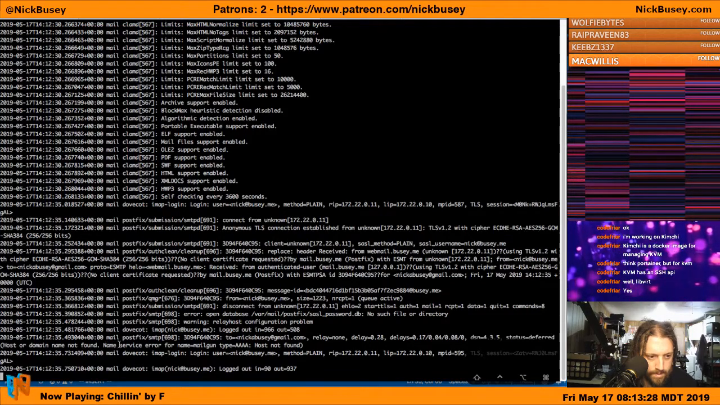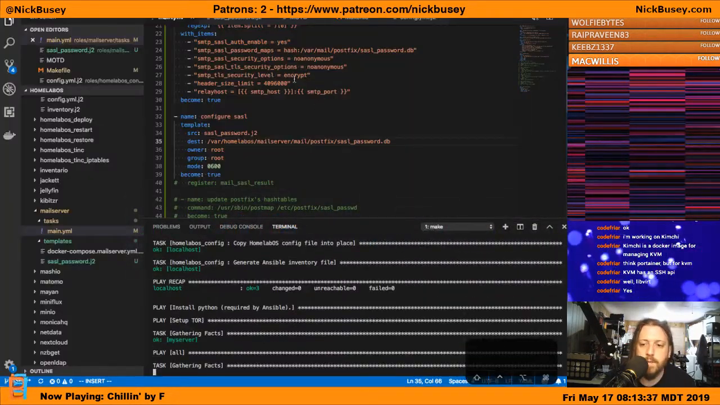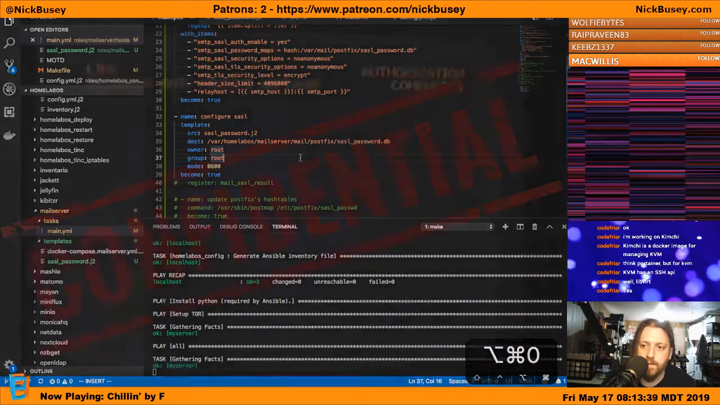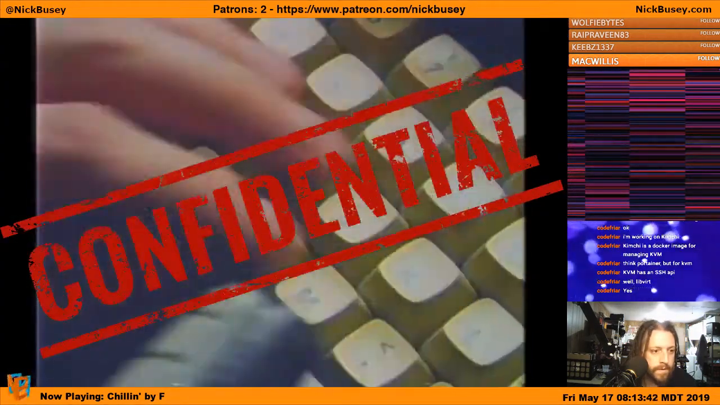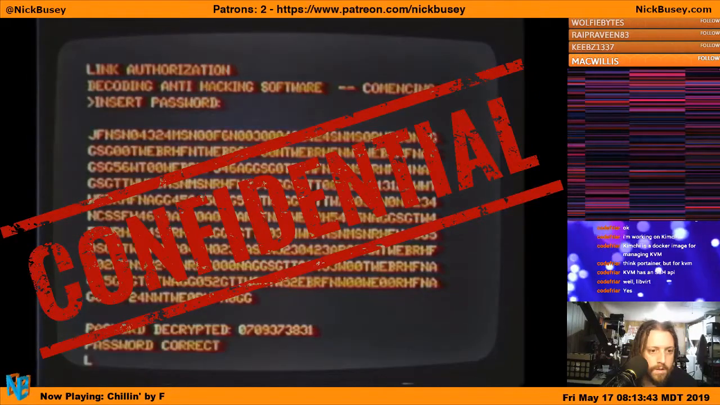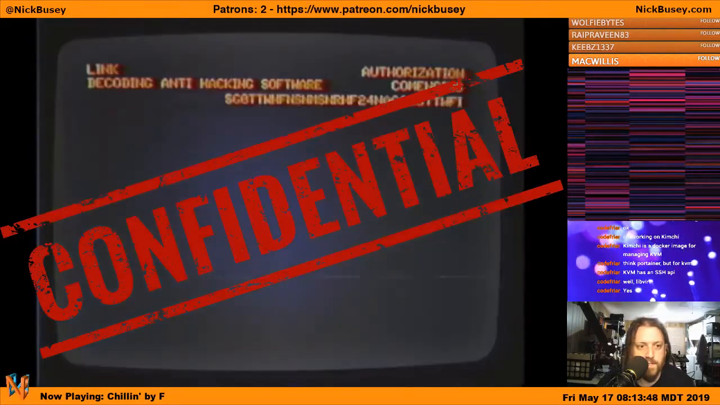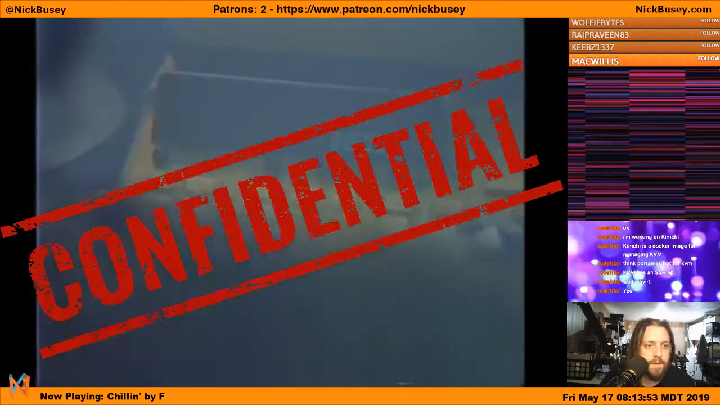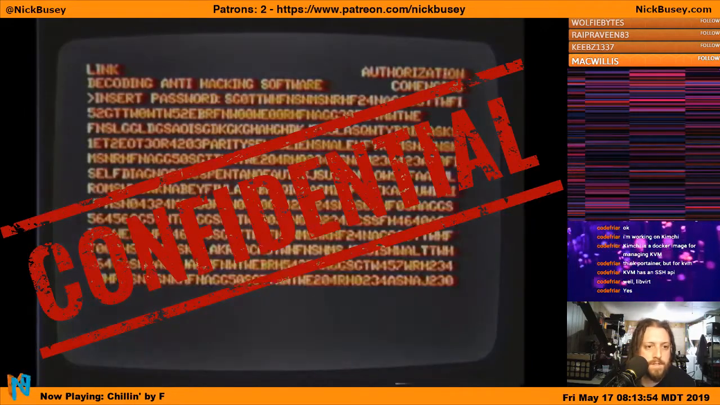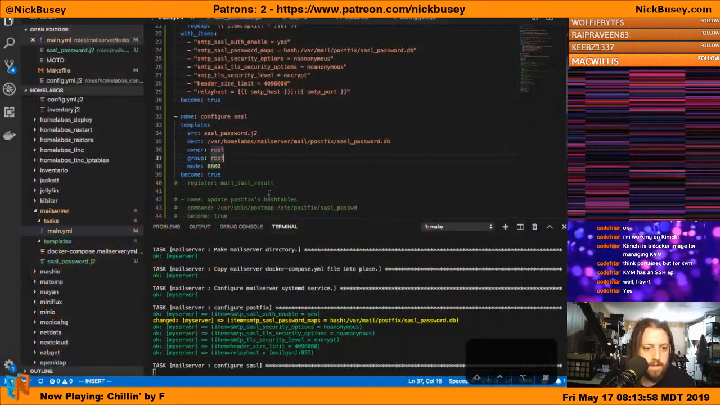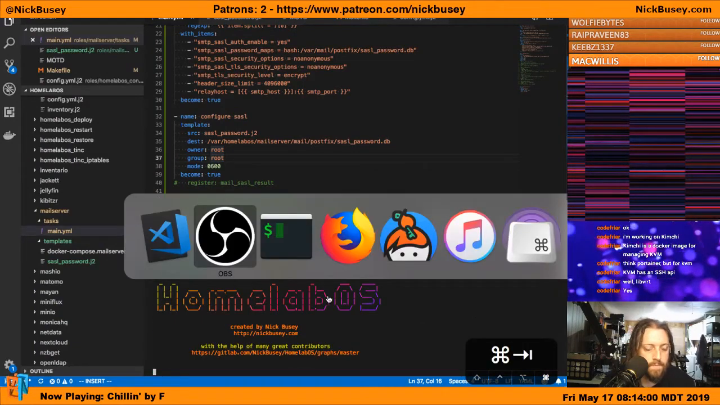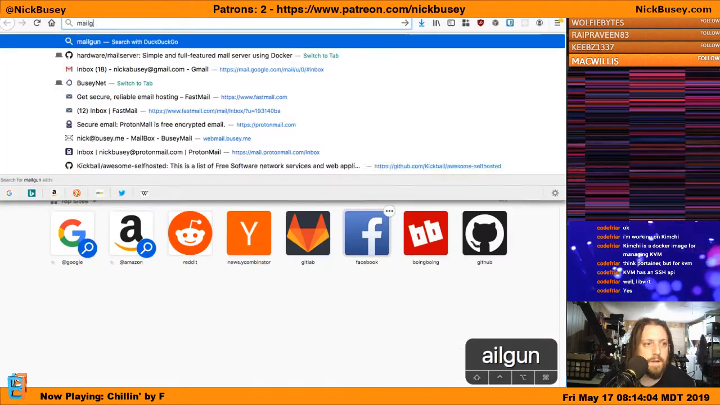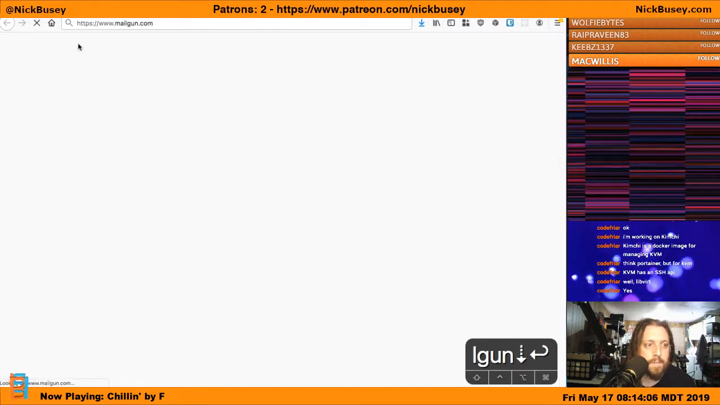Name service error for mailgun, host not found. My config might be wrong. One sec, let me check my config. Yeah, my host just says mailgun. I think it needs to be smtp.mailgun.com. I will check that in just a second here. Let's go ahead and restart this, and I'll log into the Mailgun app.